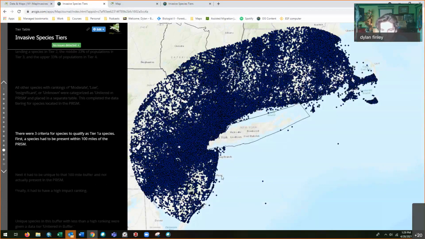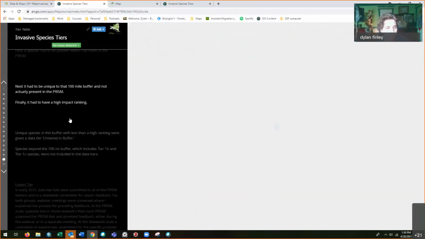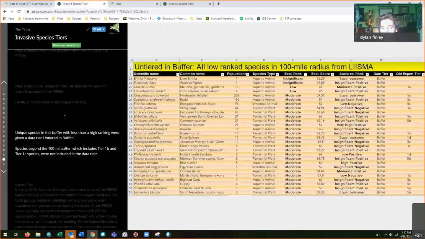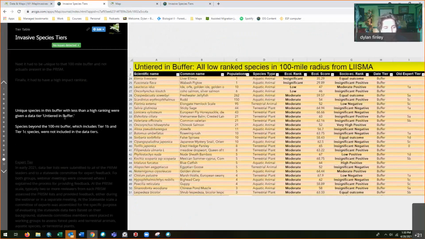I know this looks like a little Pac-Man attacking the Long Island PRISM right now, but this is what it looks like when we're taking into account species that are within a 100-mile buffer around the PRISM. So that is every single invasive species within 100 miles of Long Island cataloged in iMap Invasives. So more tier lists here showing examples of how we created these lists, what they looked like.